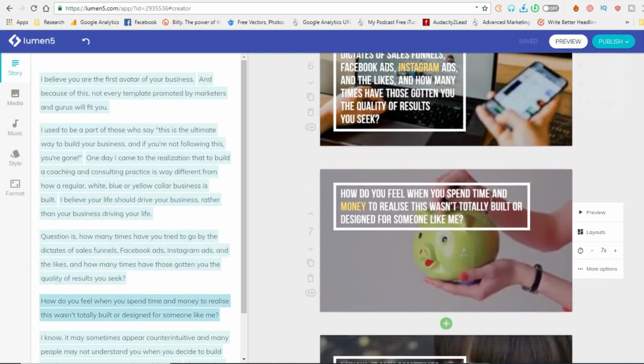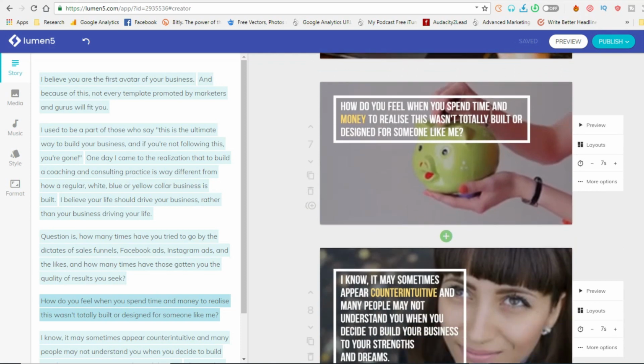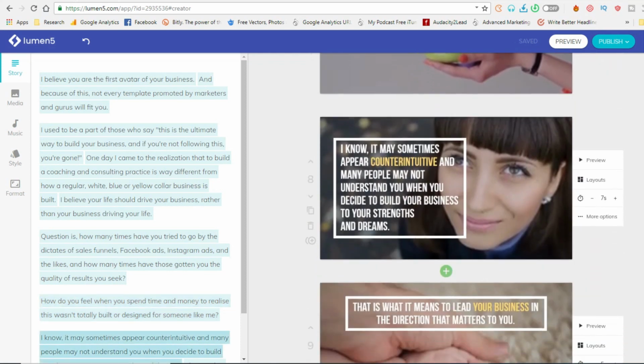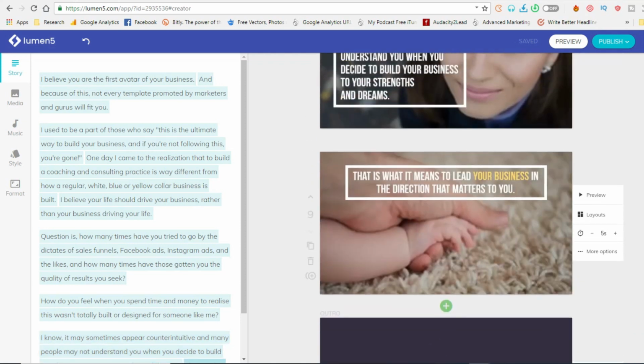Now, in case you are wondering what's this text that I have here, now this is a core belief that we have at Audacity to Lead. We don't believe that everything gurus tell you to do will work for your business. That is because if you miss out the element of you in the business, you will basically just be following every person's dictates without understanding that you have a say in how your business goes.